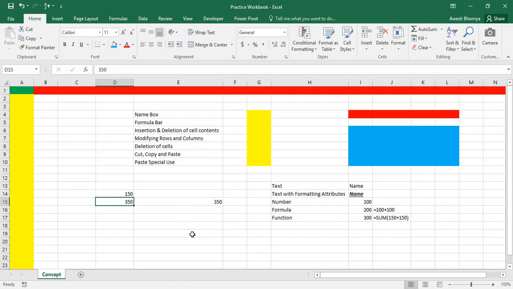Now the last concept in this particular video is paste special. How do you use paste special and what are the uses of paste special? I will do a complete in-depth video for it, but one very important use of paste special is whenever you want to convert a particular formula into text, you can use the paste special option.